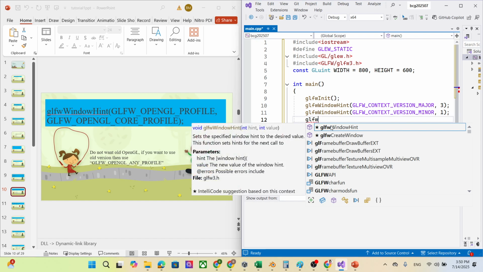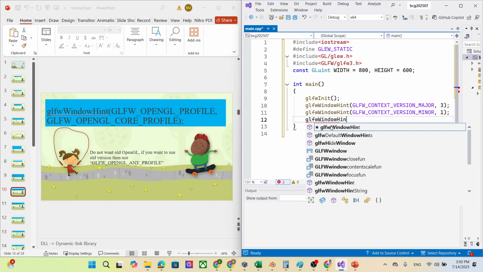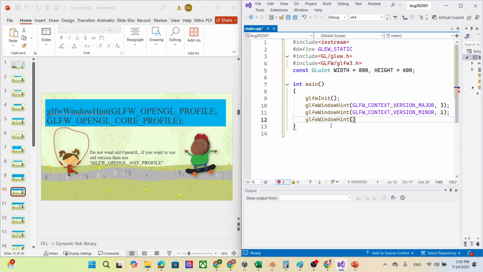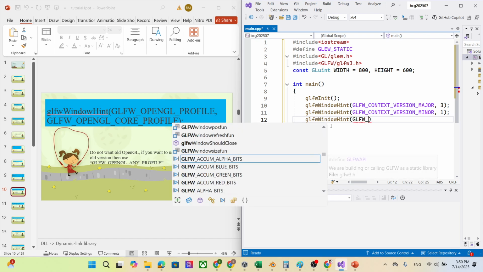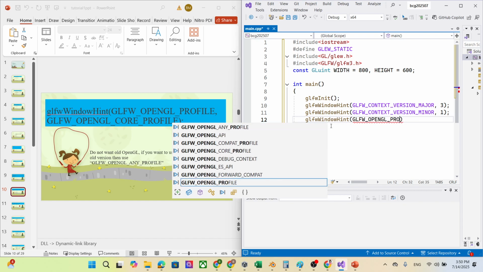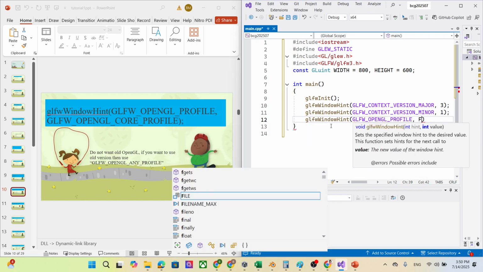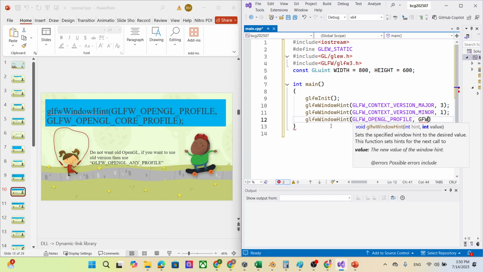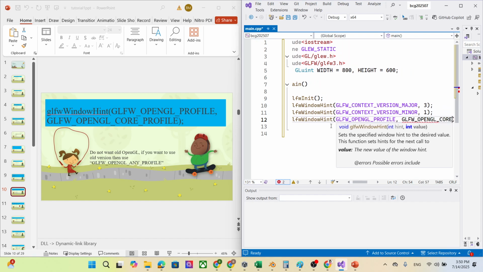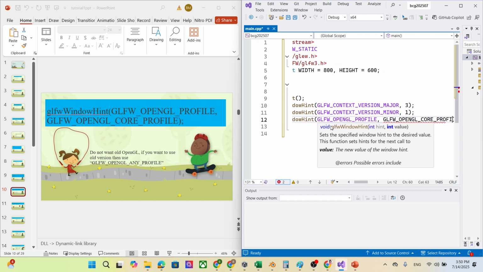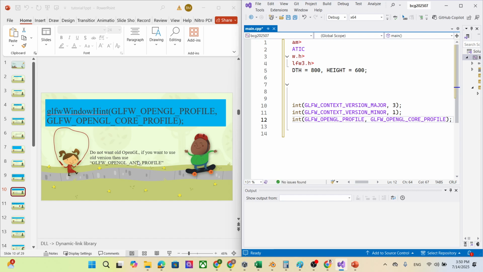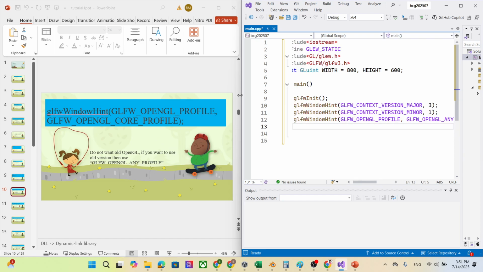Okay, glfwWindowHint, GLFW_OPENGL_PROFILE, GLFW_OPENGL_ANY_PROFILE. Here we allow using any profile, so all the OpenGL is able to be used. So we change to any. Okay, next.